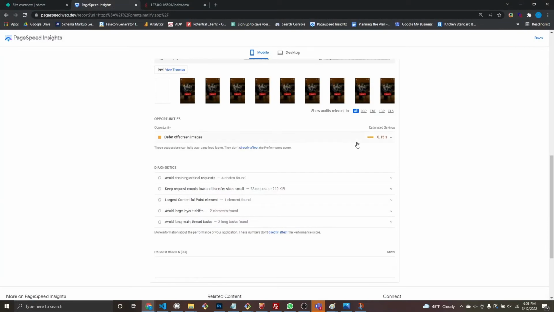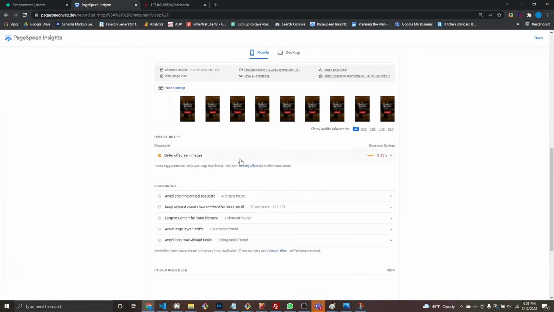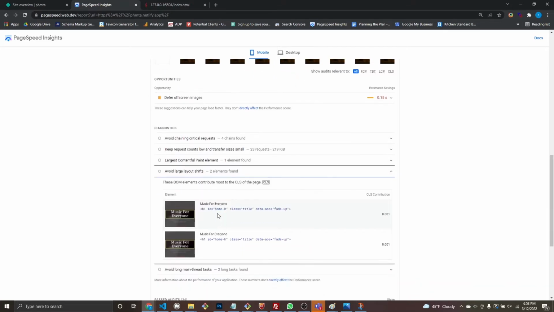So after we check that, I don't want to see any of these, right? This is about as light as you can get it in terms of diagnostics. So these are causing some cumulative layout shift. There we go.